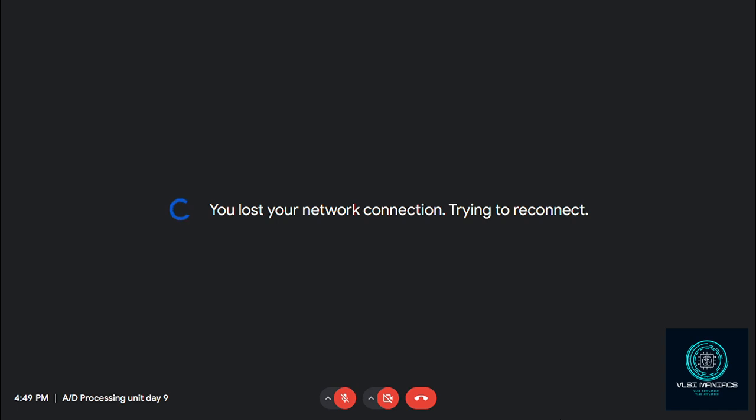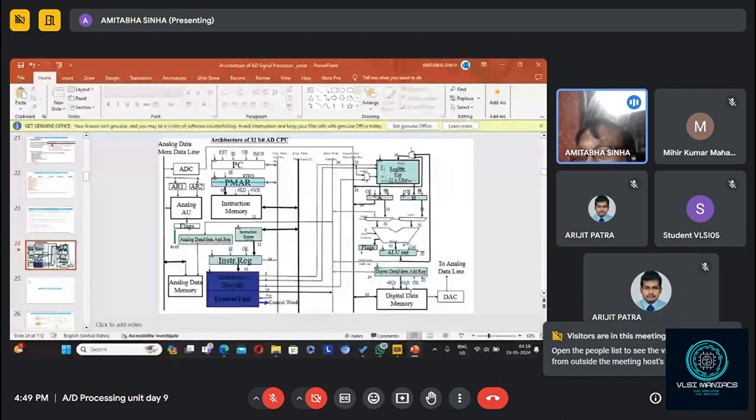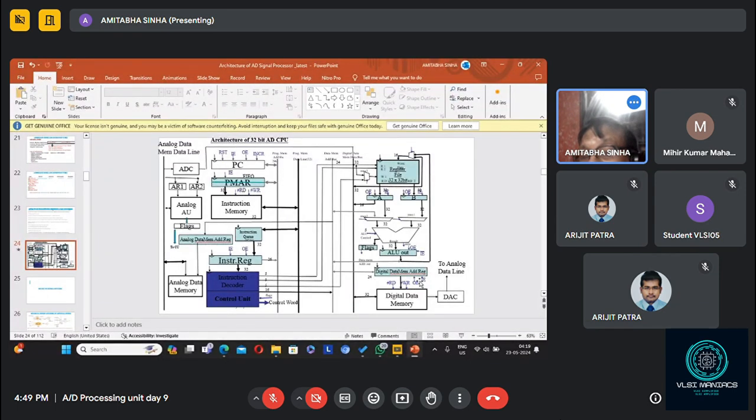Fine. Same thing, read bar, write bar, and this. So here, whenever OE bar is high, then directly the contents of the digital data memory address will be going to the digital data memory. Right? Okay. So it's bidirectional. You must have noticed that for the digital data memory, the data bus is bidirectional.